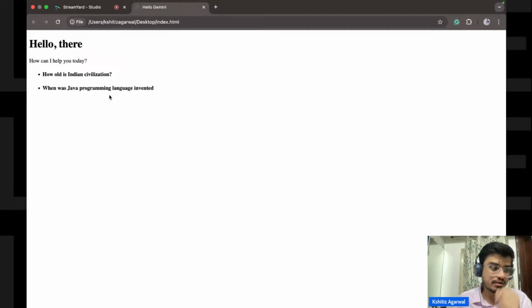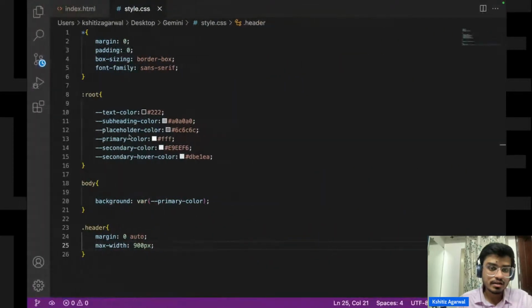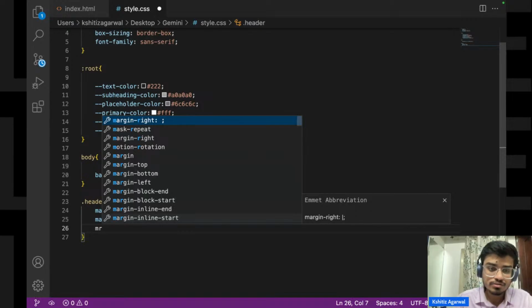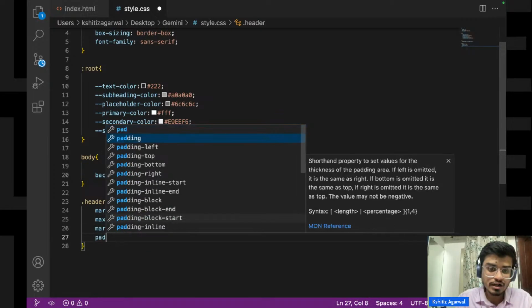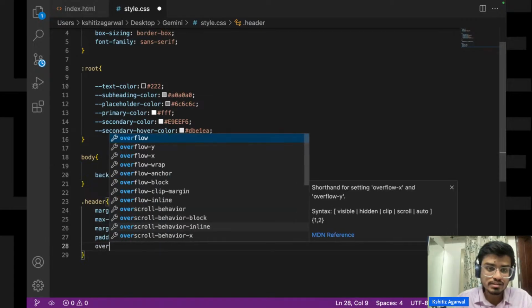Okay, so nothing much is visible since the background color was already white, but you might see that the border and padding and margin are 0 now. So now let's move ahead and simply add more style to it. For margin top, MT is the short form, the margin top that we are giving is 6 viewport height. Then the padding that I'm planning to give is 1 rem, and overflow x.